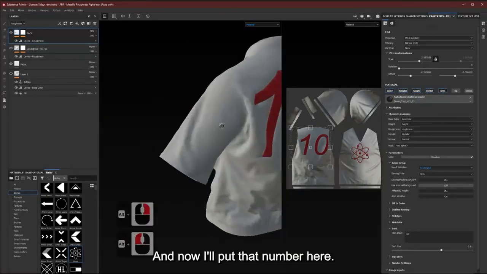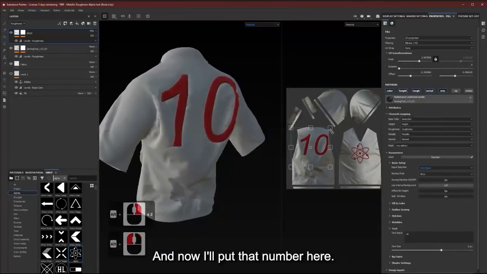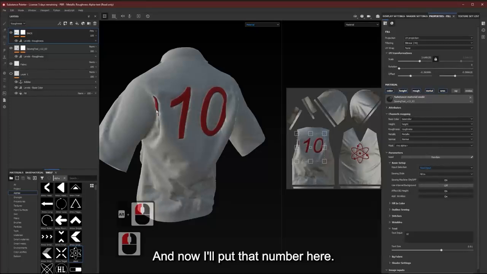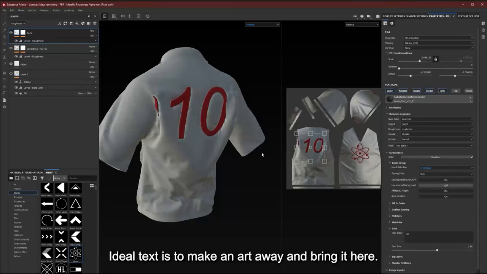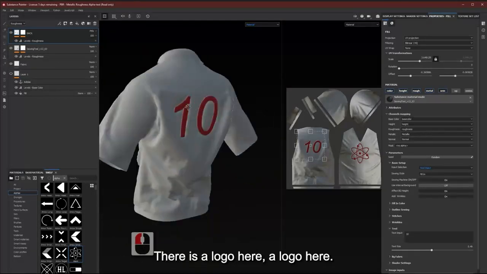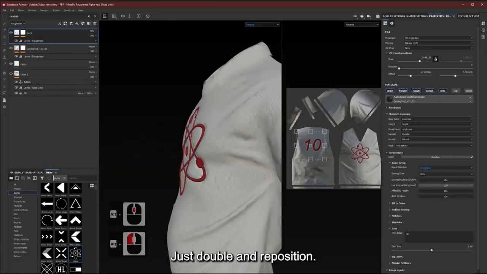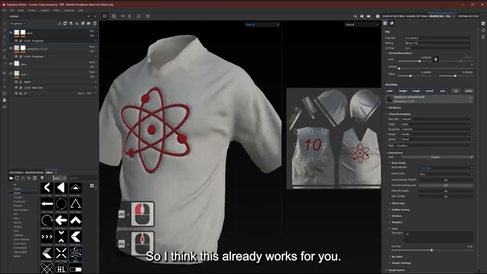And now I'll put that number here. The ideal for text is to make an artwork and bring it here. But just to show. There's a logo here, a logo here. This is what I can put on the arm right away. Just duplicate and reposition. It's okay. So I think this already works for you.